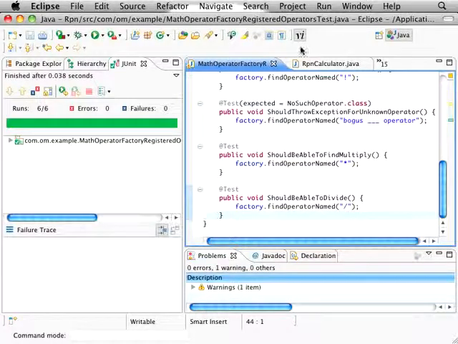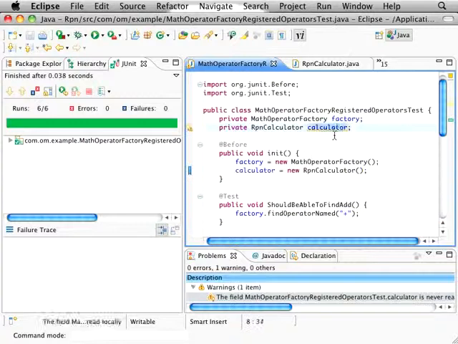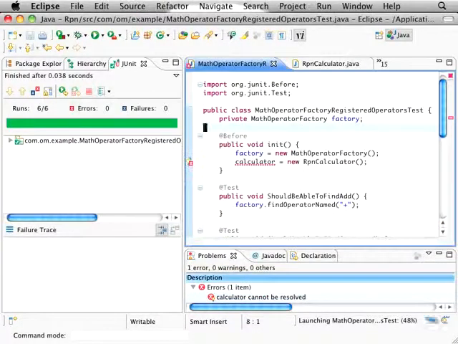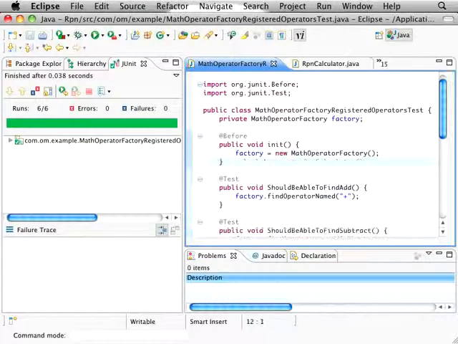Alright, organize my imports and save it. I've still got a warning. Let's go ahead and fix that warning. Ah, yes, I no longer need that. So, better. Now I'm going to go and fix the factory up just a touch.